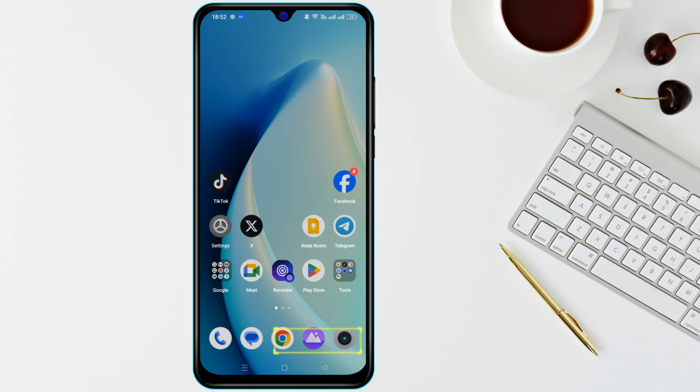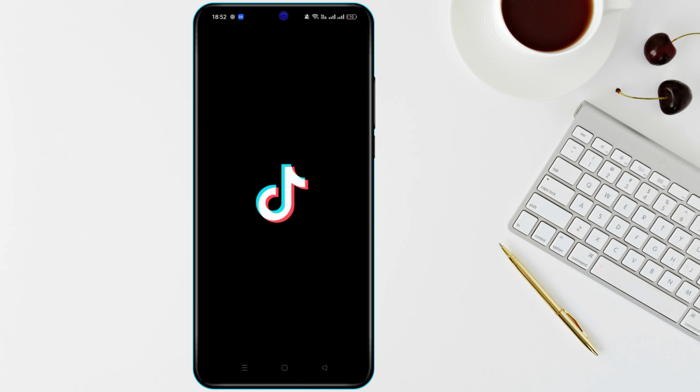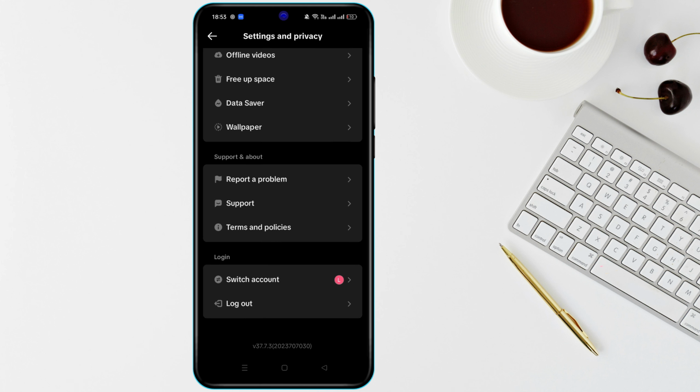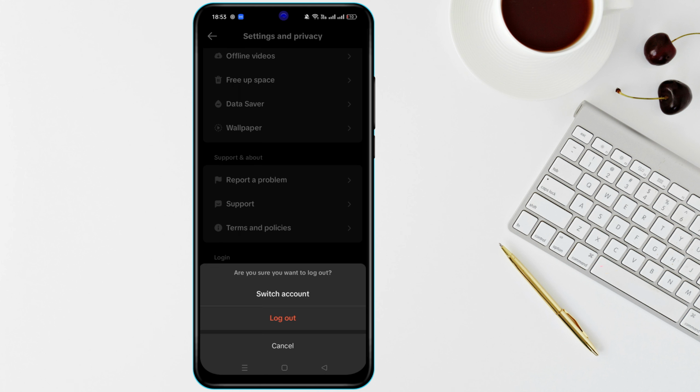If clearing the cache doesn't work, try logging out and back into your TikTok account. Go to your profile, tap the three-line menu, select log out and then log back in with your credentials.